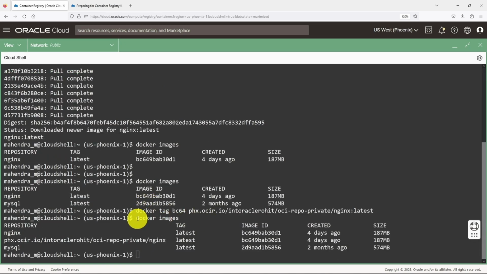And if you notice, I just ran the Docker images command, and alongside the Nginx original image, I have this new tagged image, which has the format of our fully qualified path, right? And if you notice, the image IDs are the same. Basically, the new tagged image is just a reference to the original image. This means we have tagged our image correctly.